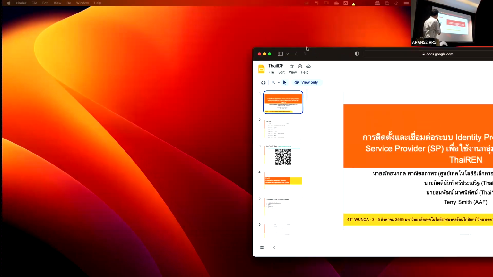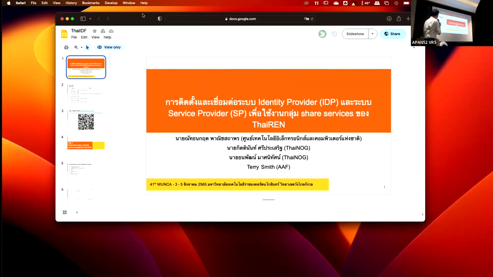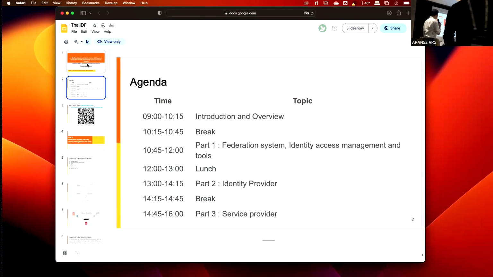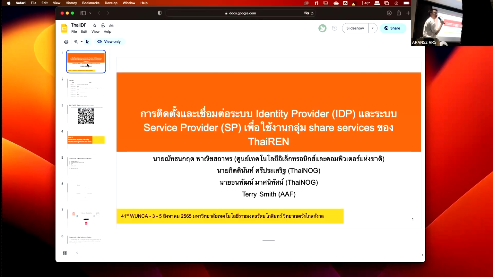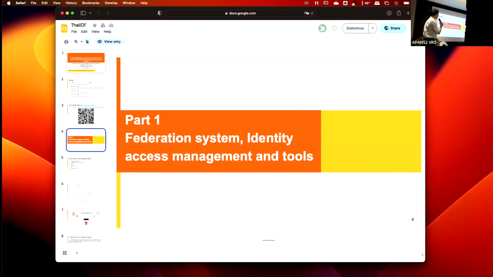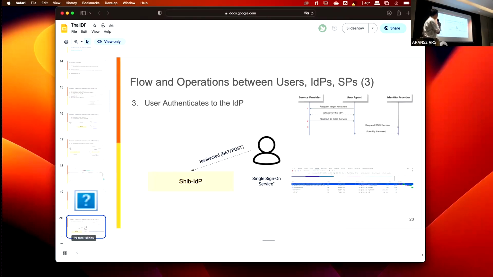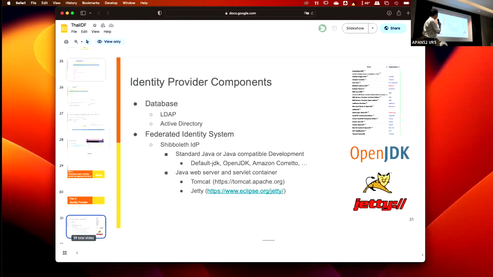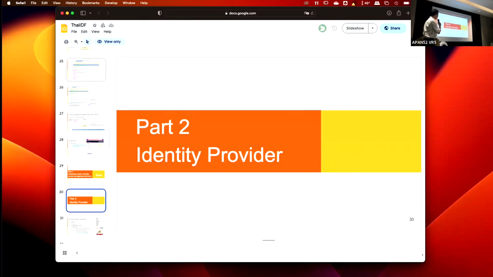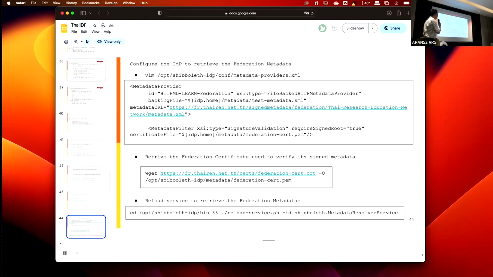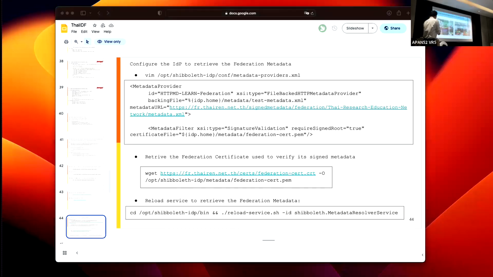Yeah, this is the outline that we teach them. We teach them how we can install the identity provider and the service provider and connect to the Thai identity federations. All right. So as you can see here, the federation setting and also the identity provider, how can we install? We teach them, and hopefully we can get some customers to join the Thai Identity Federation. All right, this is what we are doing.